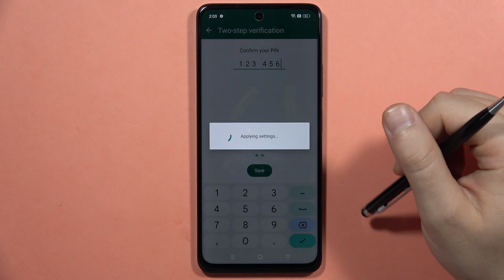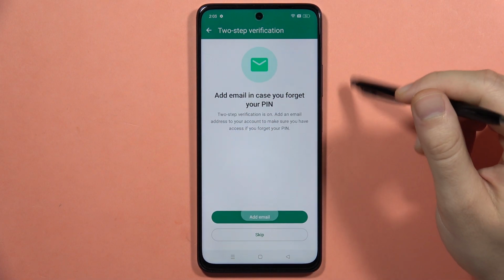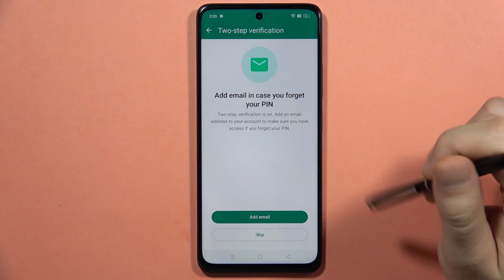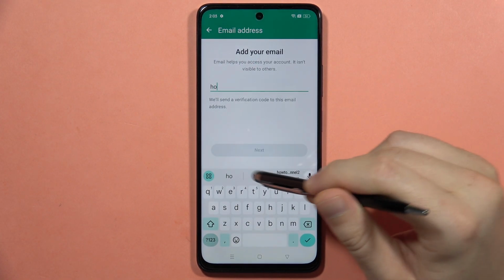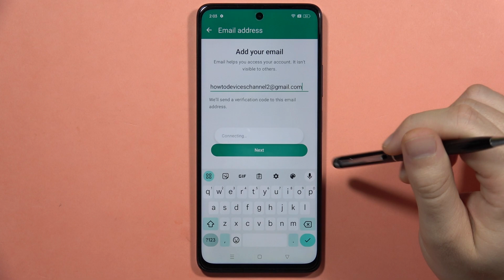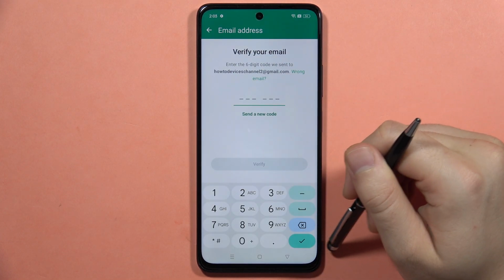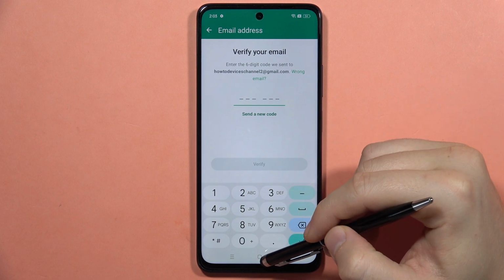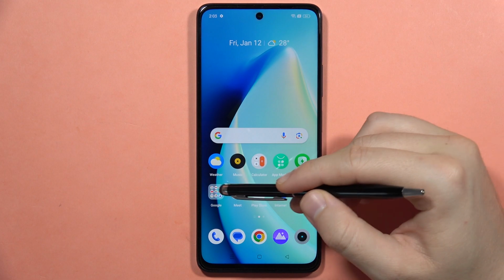Click save, and now as you can see, we can also additionally add an email in case we forget this PIN. So I can also recommend you to turn on this feature. So click to add the mail and input your email, then click next, and now as you can see, WhatsApp sent us the verification code into our email. So now you will have to open your email.